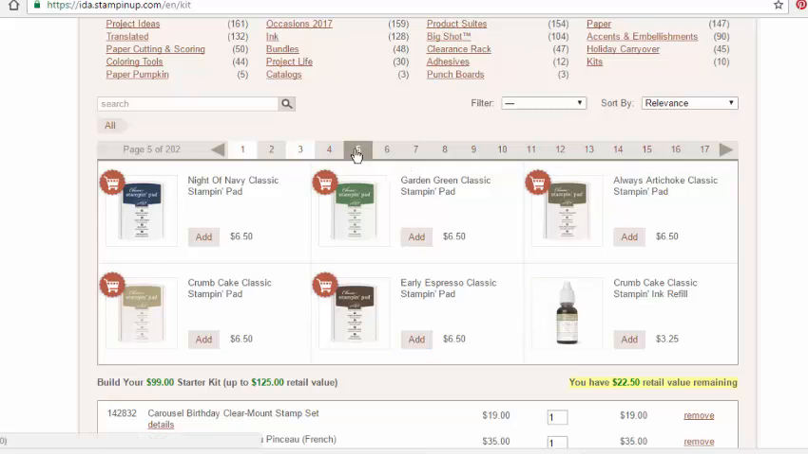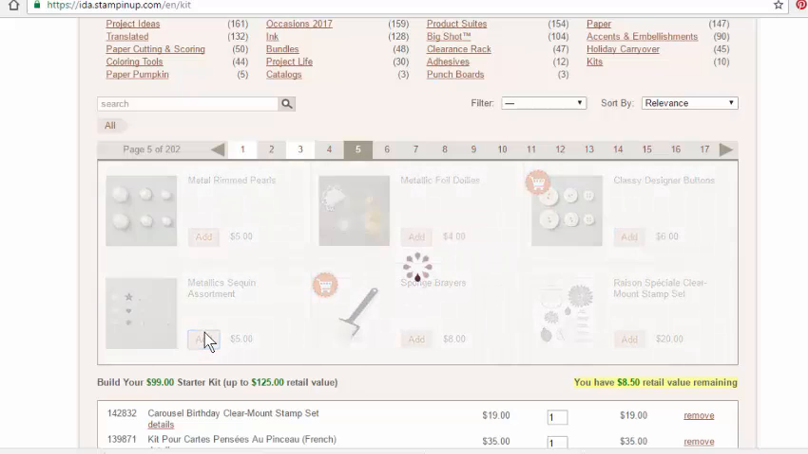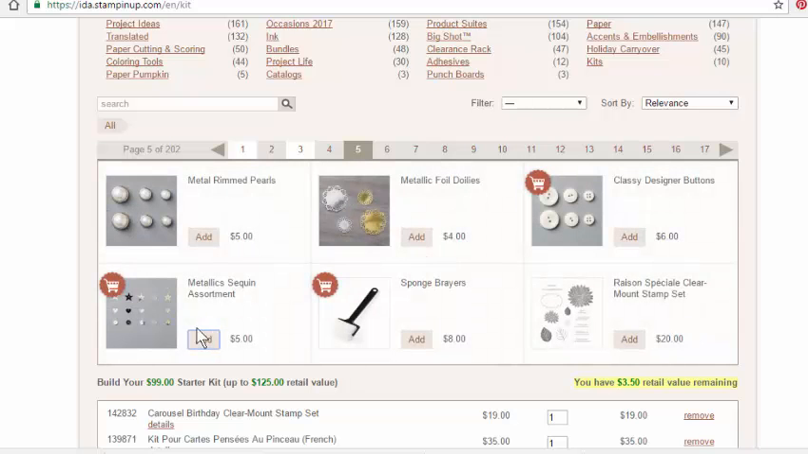So let's just go one more page here. We've still got 22. So let's just keep adding a few more things. And again, that's all you would be doing, just clicking and adding. So we've got 3.50, and I happen to know baker's twine is 3.50.